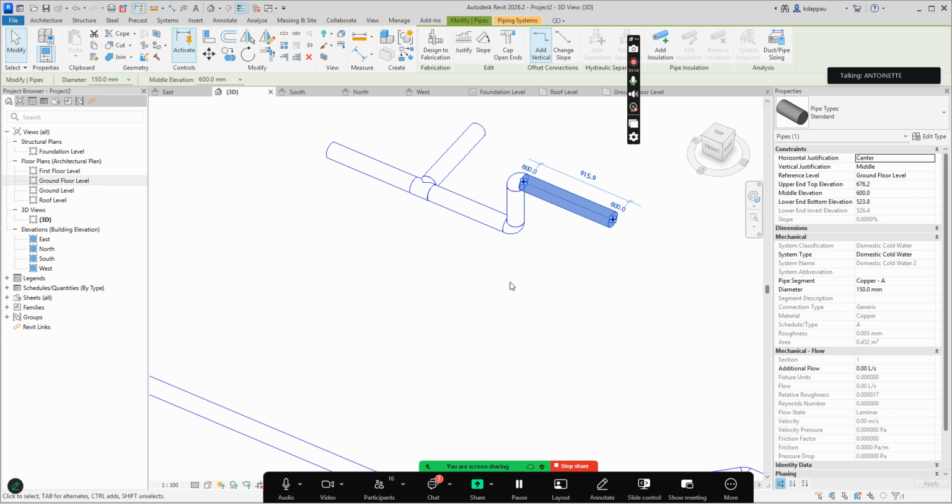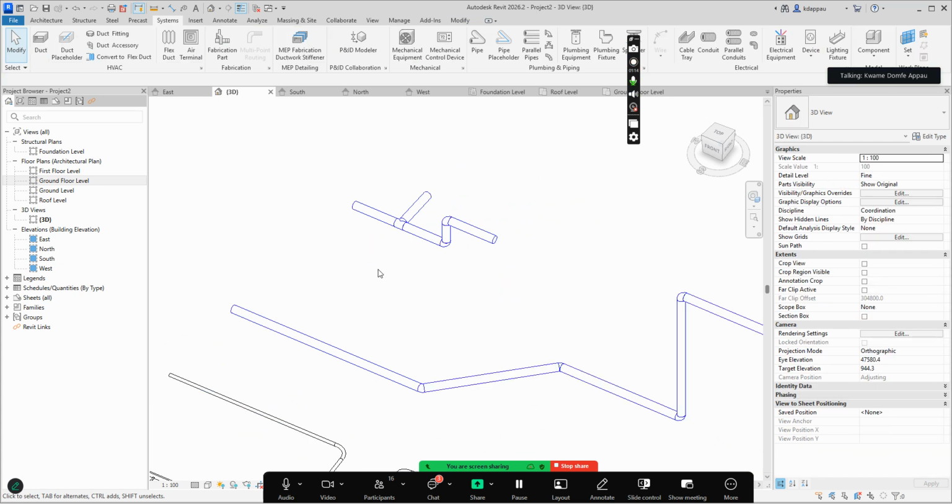Okay, sure. The same principle is applicable to pipes, ducts, conduits, and cable trays. They all behave the same way.